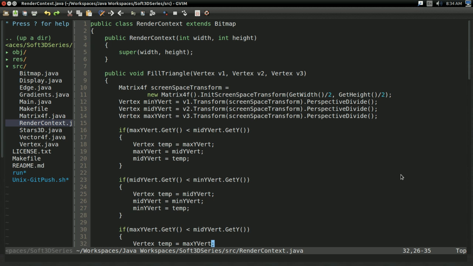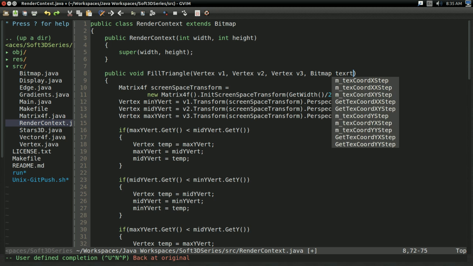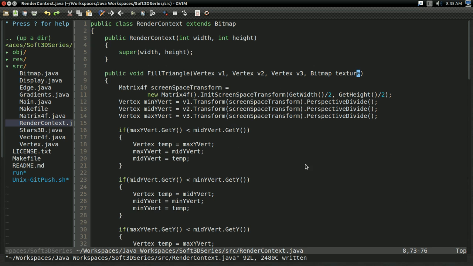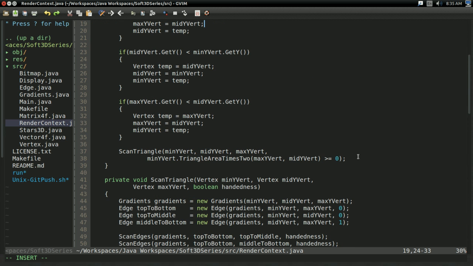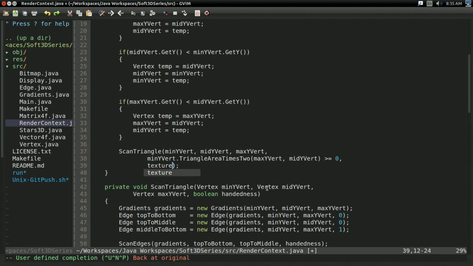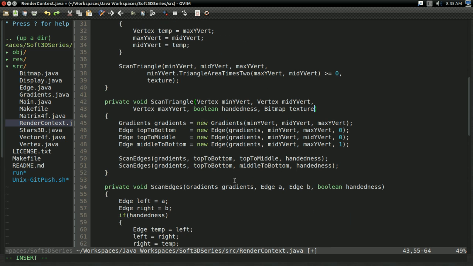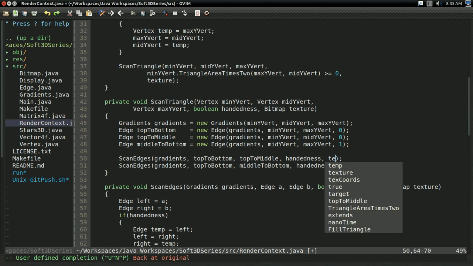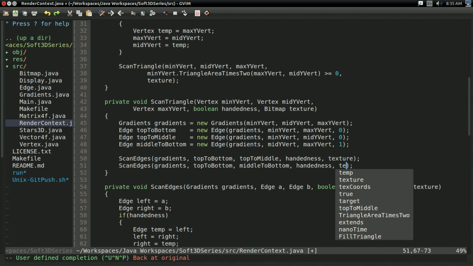So, finally, we can get into actually doing some texture mapping. Now obviously this means changing our fill triangle function to have a new parameter for a Bitmap texture. This is the texture we're going to draw on our triangle. And this is going to need to be passed down through the whole chain here. So, scan triangle, this is going to need to know about the texture too. So that'll need to know about the texture. This will need to know about the texture.